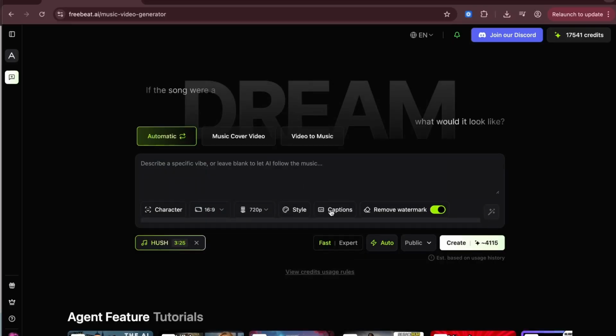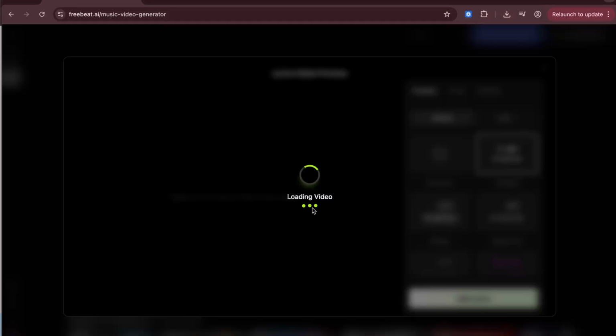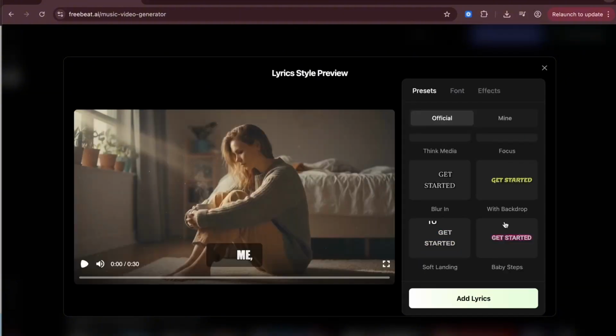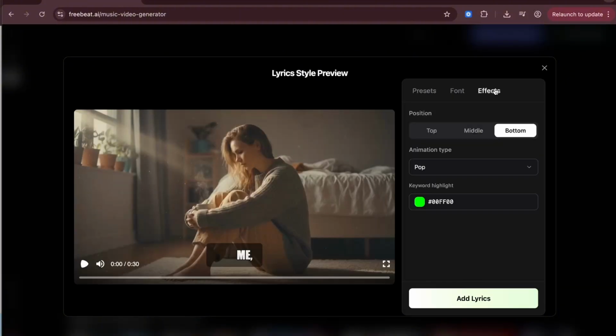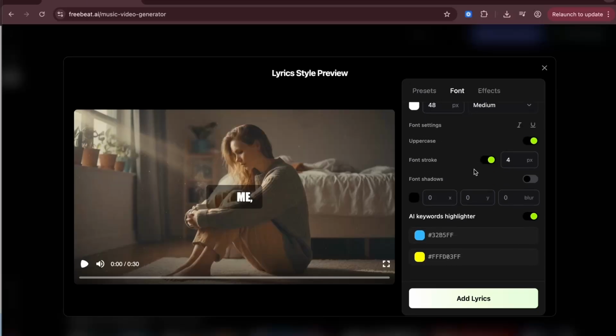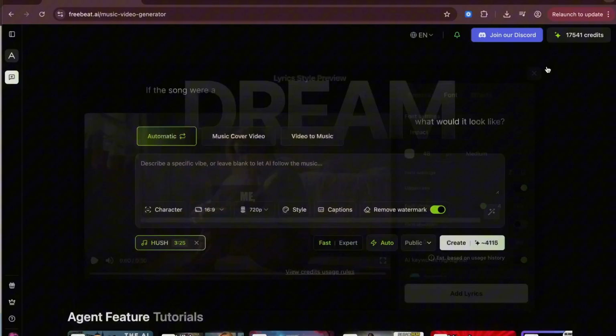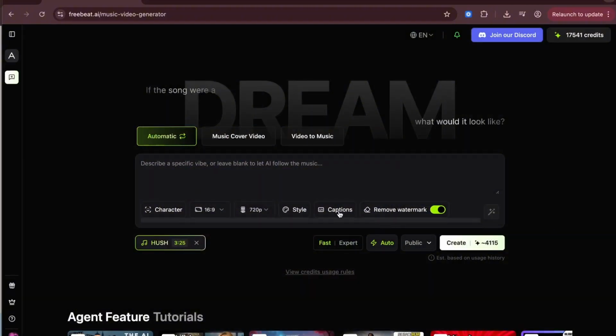You can add captions. If you have lyrics, you want to click on this, and that way you can choose the caption style for your lyrics. You have a variety of options you can choose over here. You can also choose if you want it at the bottom, in the middle, or at the top. You can adjust the font size, color, and all that stuff. So that is an option, but we're not going to be using captions in our case.